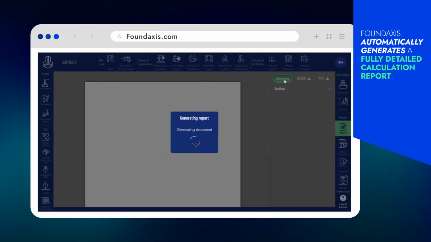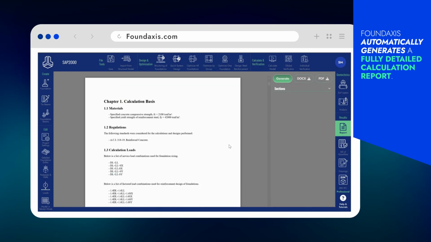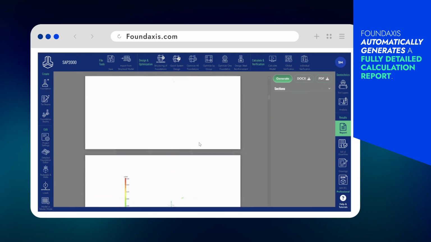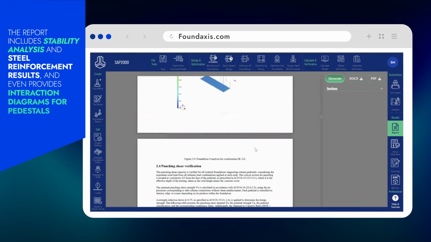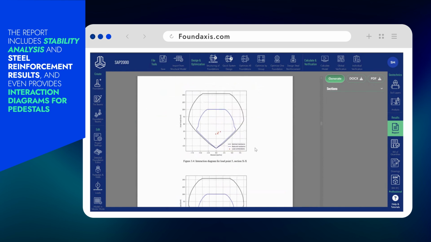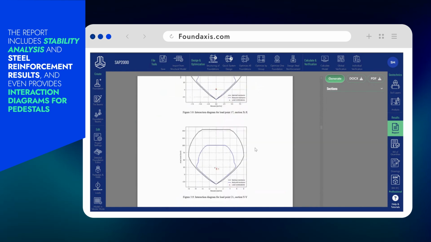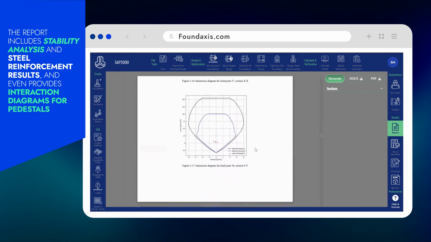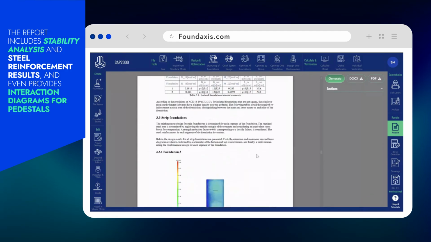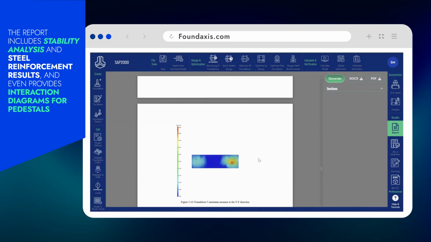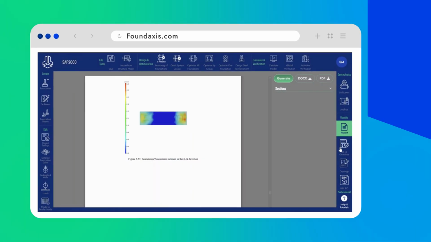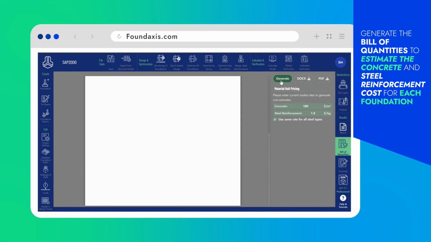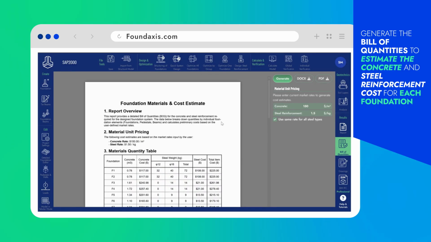Foundaxis automatically generates a fully detailed calculation report. The report includes stability analysis and steel reinforcement results, and even provides interaction diagrams for pedestals. Generate the bill of quantities to estimate the concrete and steel reinforcement cost for each foundation.